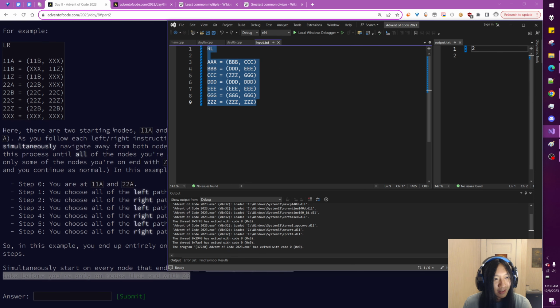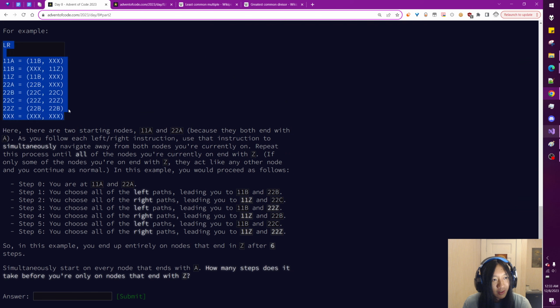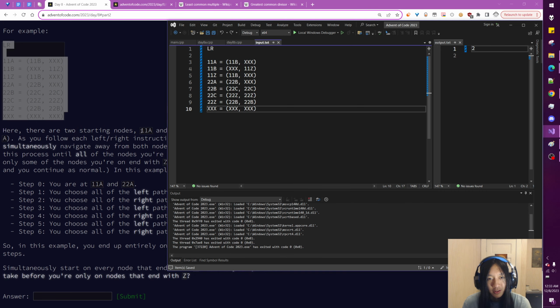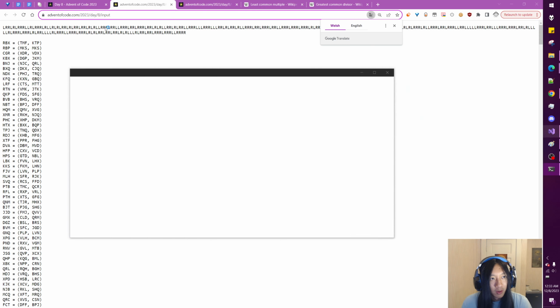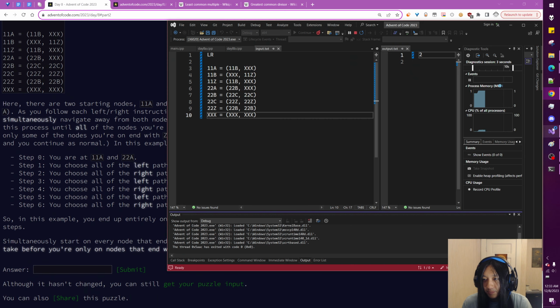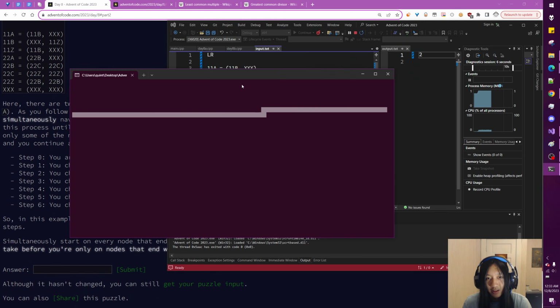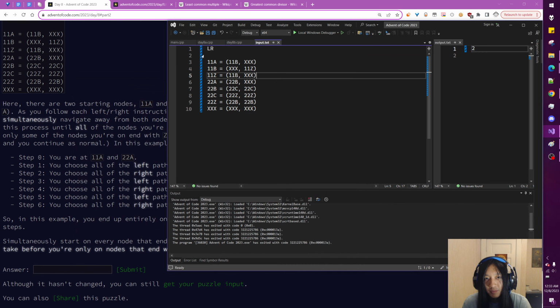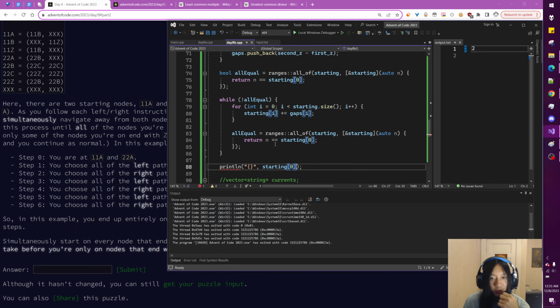Okay, wait, 2 is not correct. So it's supposed to be, oh wait, well, it should be 6 for this example. Holding my breath on this. We got an infinite loop. Okay, nope. That's not right.